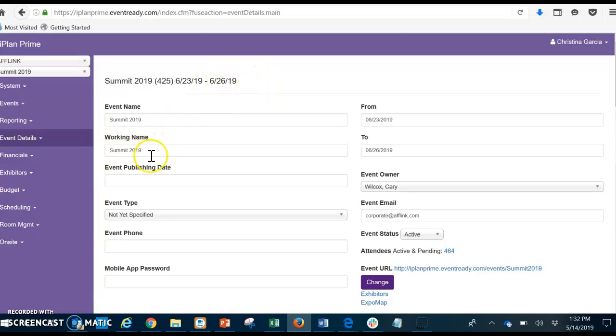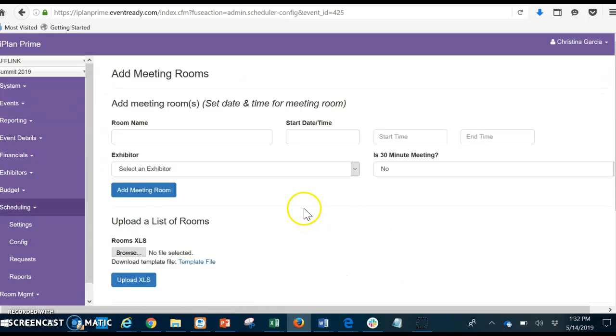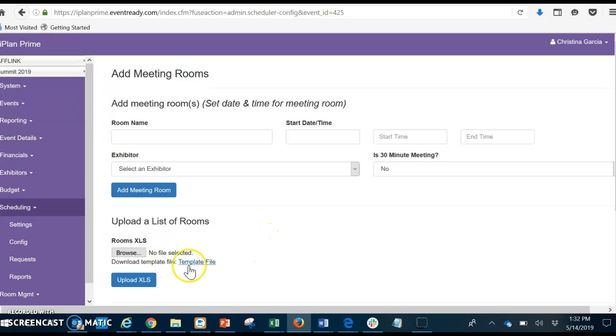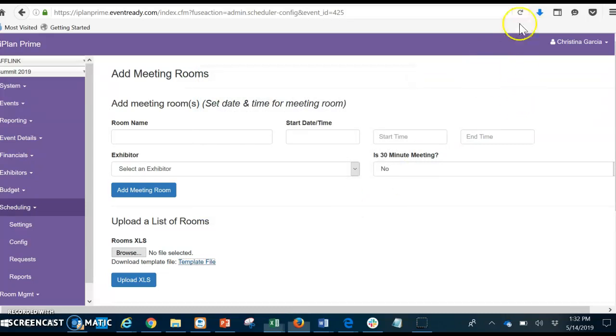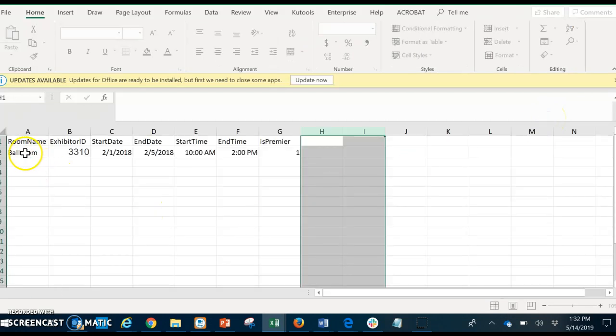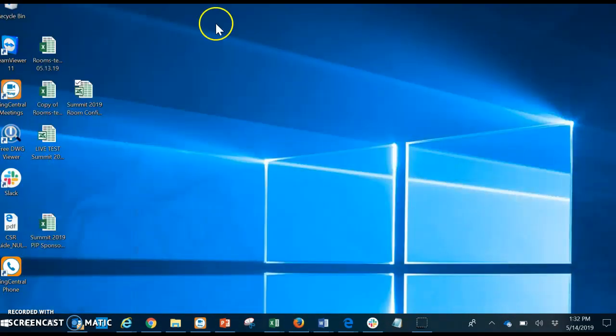Okay, so I'm trying to upload the room configuration for Summit 2019. I did go through and download the template, and I made sure that I did not change any of the headers. I did not change column widths or anything. So this is the list that I need to upload.